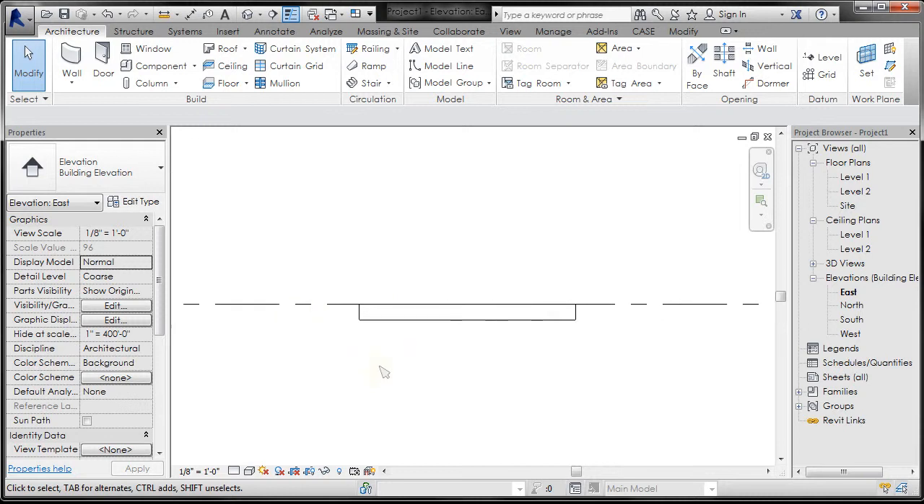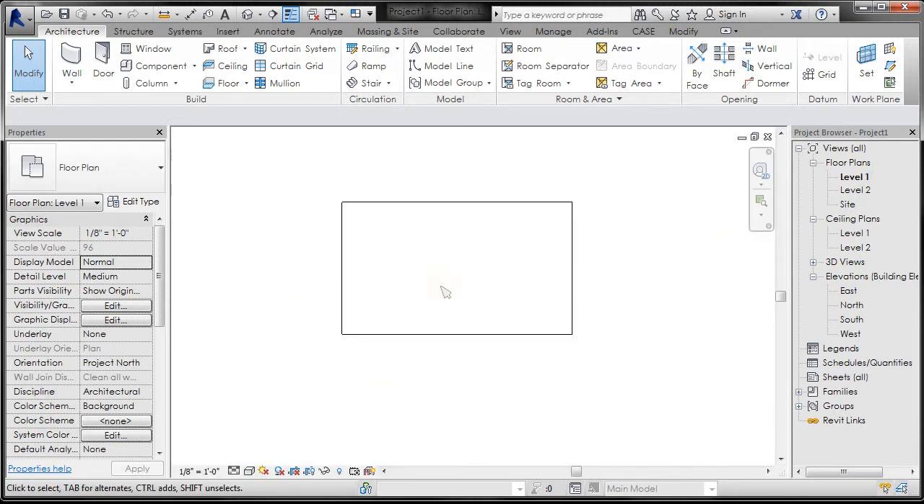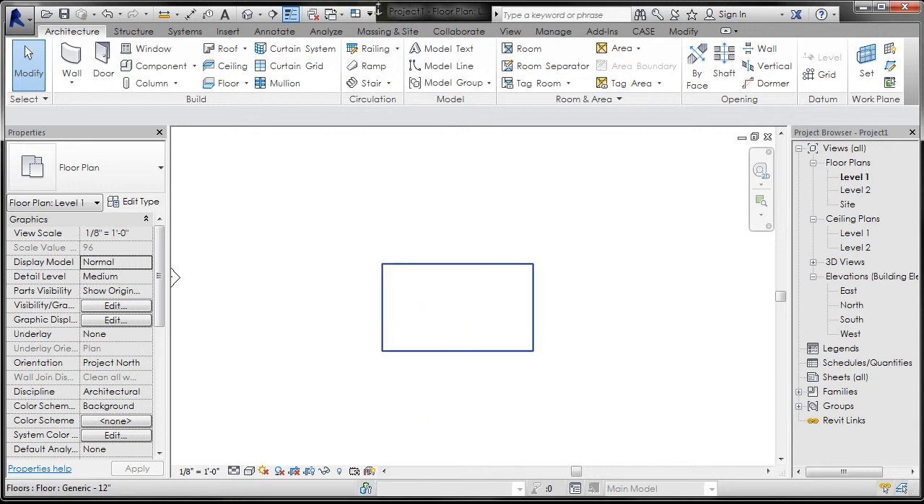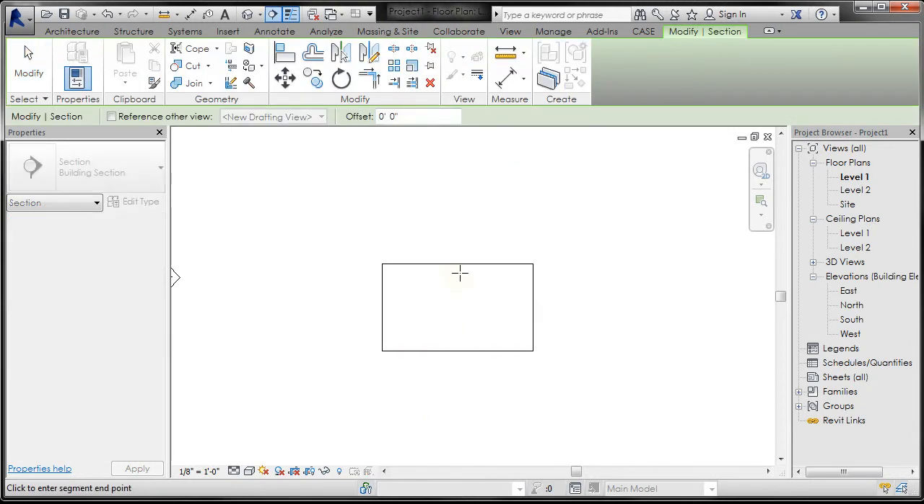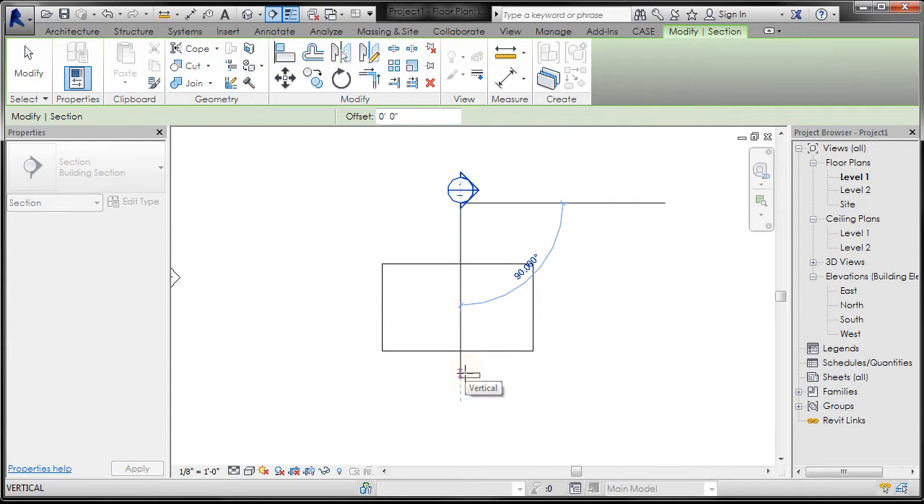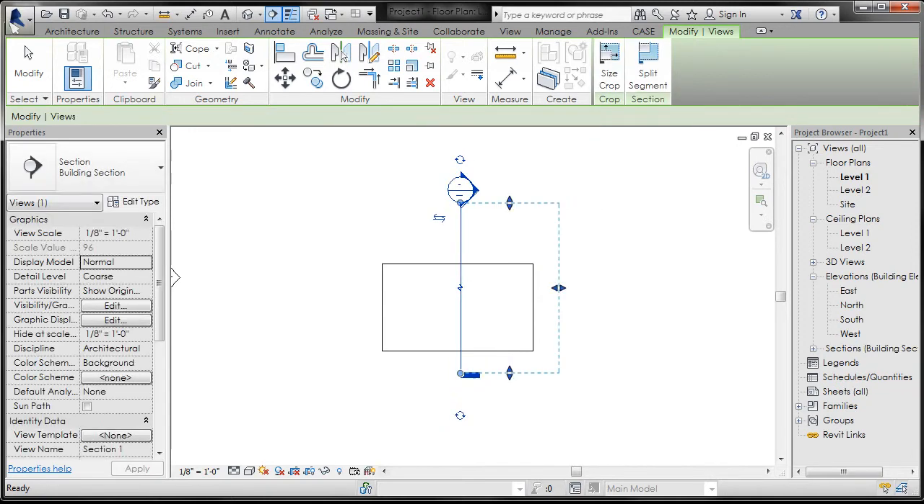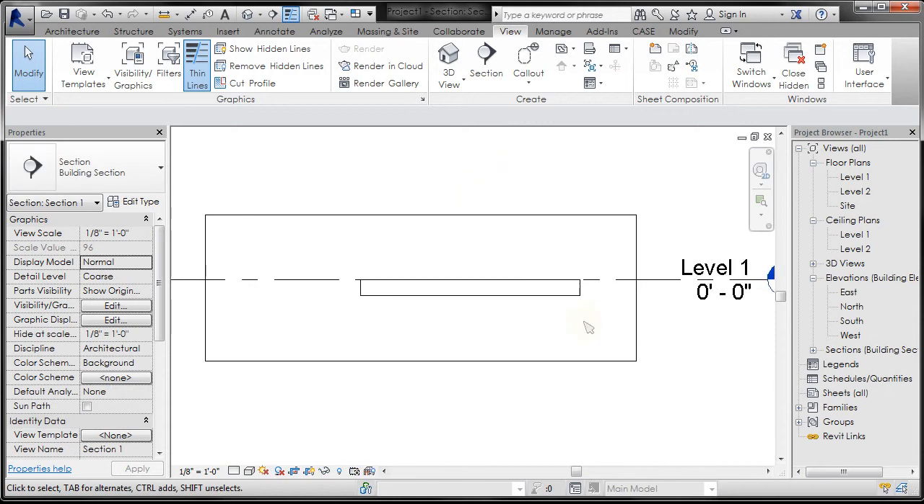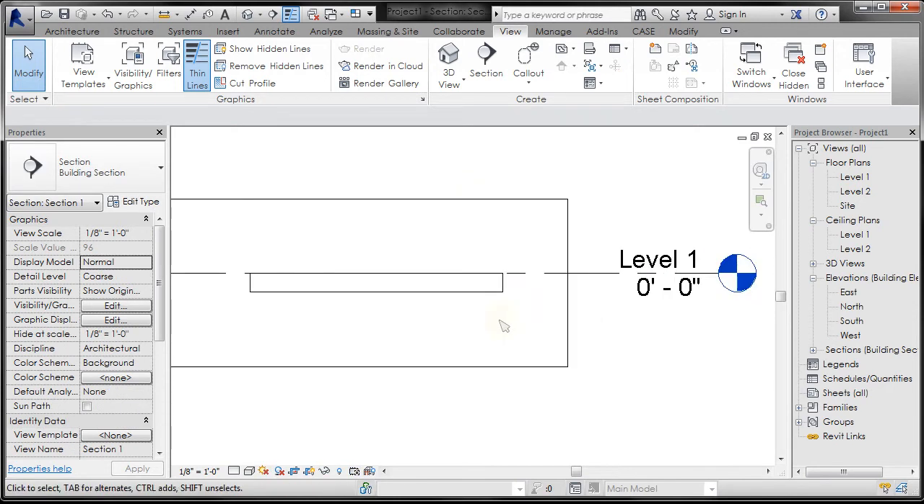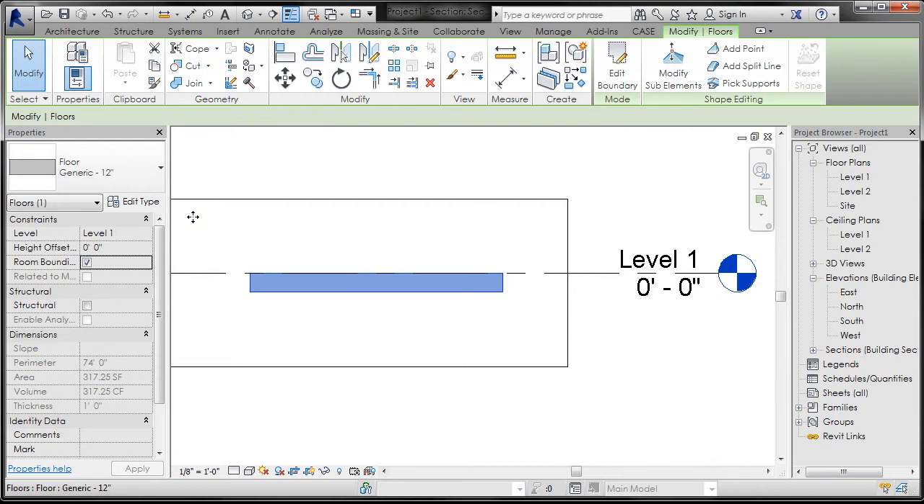Okay, now I want to go ahead and go back to level 1, and I want to look at this in section. So I'm going to draw a section. I'm going to go to view and section through that guy. Okay, and then having done that, I'm going to double click on that section head to navigate me to that section view.